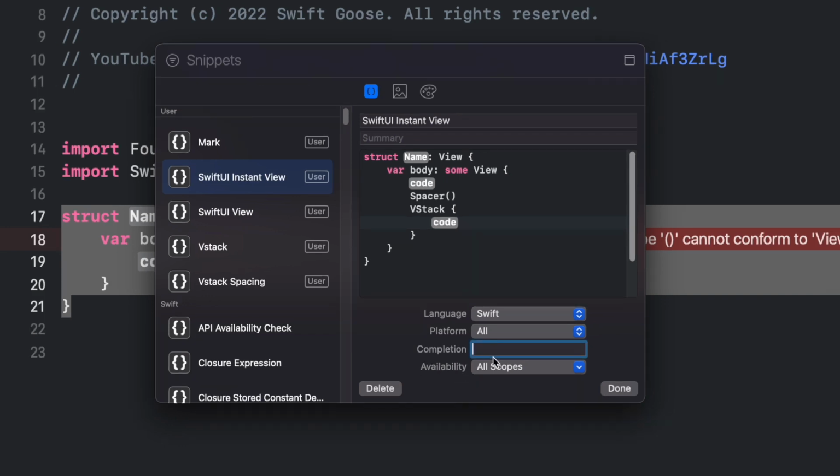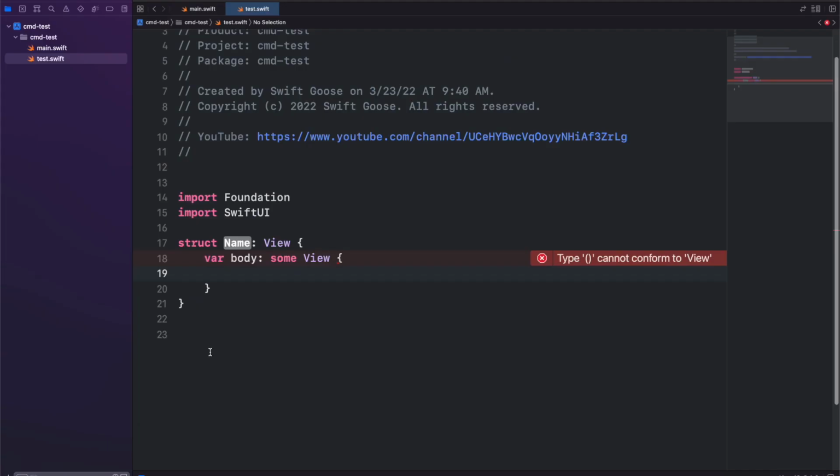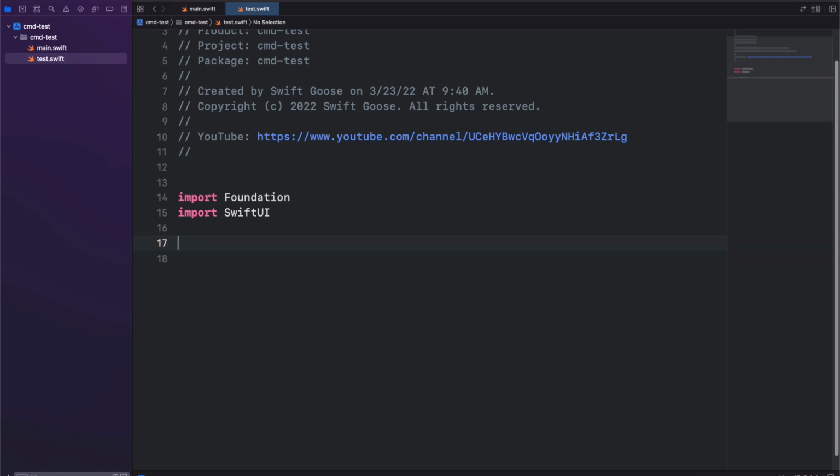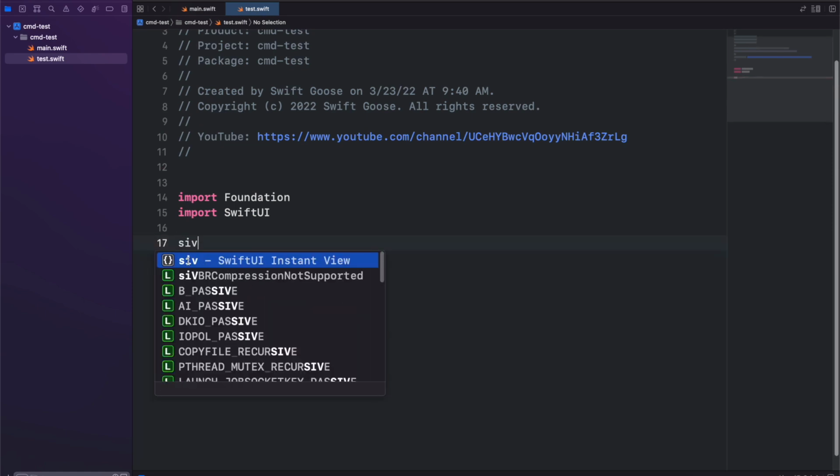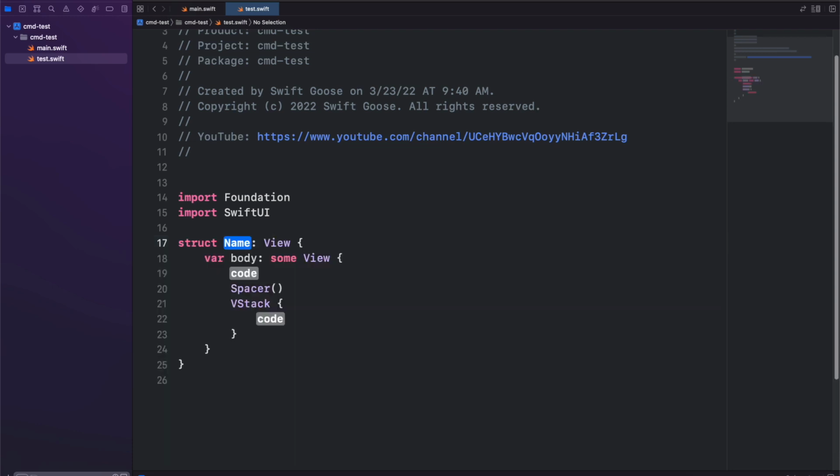For the completion field, we want to put the keystrokes that we want to use to instantly create this. So let's put SIV. You can change your language and your platform as well as your availability, different scopes if you want to, but I'm just going to leave it like this for now. Let's highlight our code, type in SIV. You'll see our code snippet has appeared at the top. Hit enter, and we're ready to start saving some time.